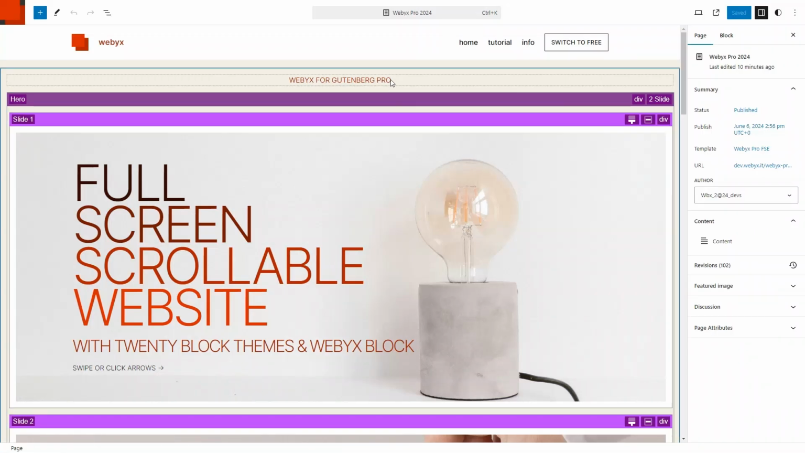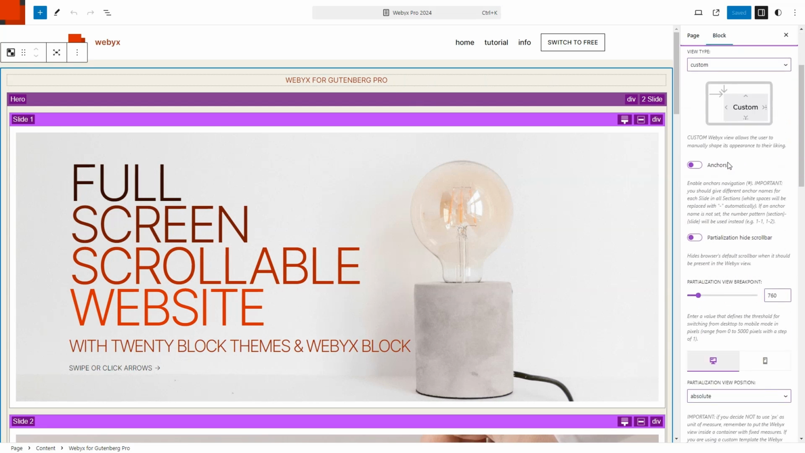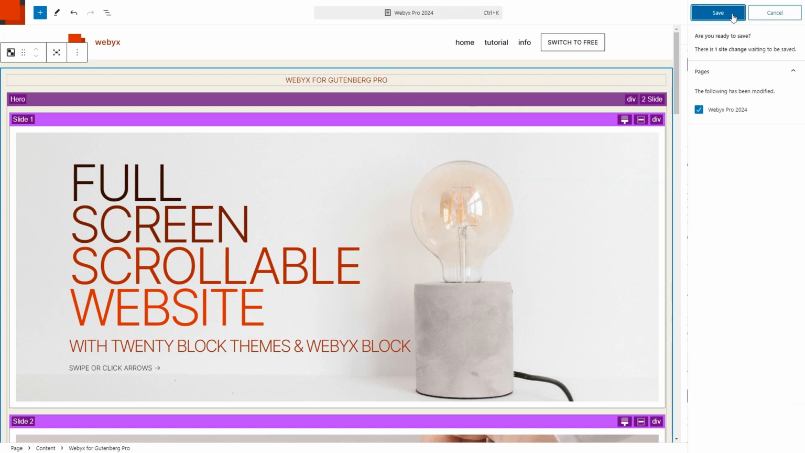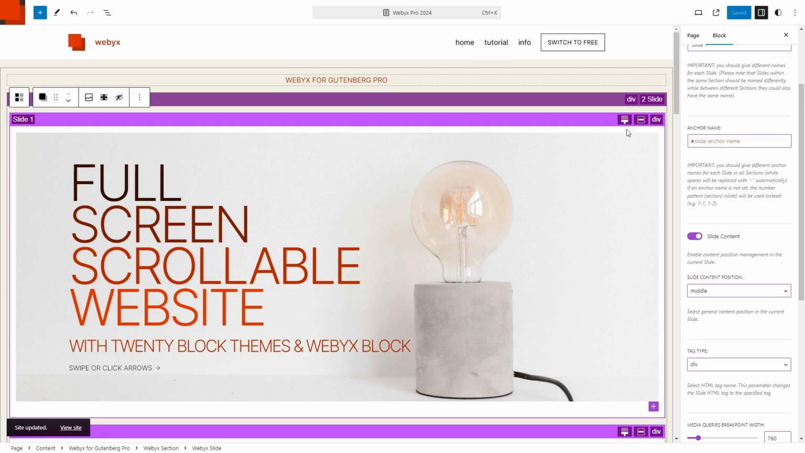How to navigate inside the block with Webyx anchors. In Webyx Pro block, open View Design tab. Enable anchors. Insert a different name for anchors on each slide.